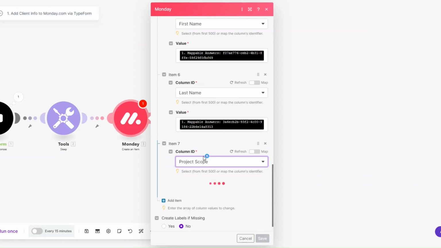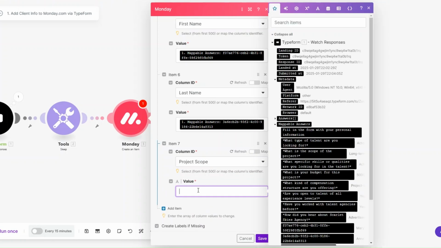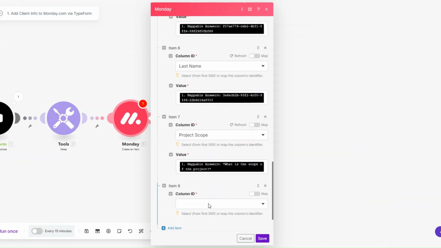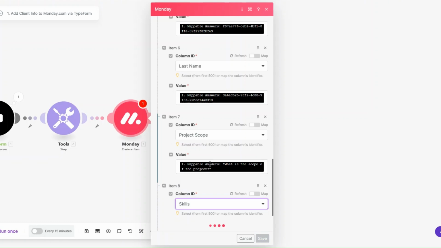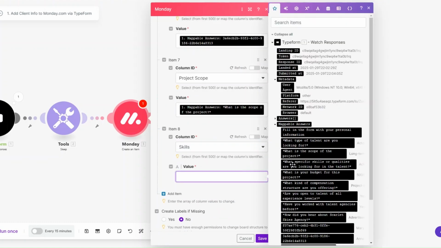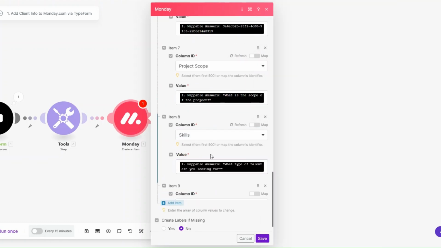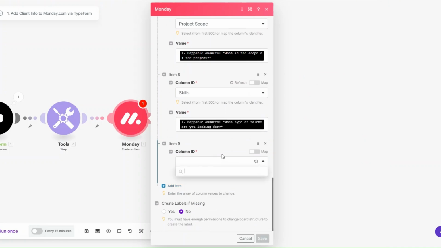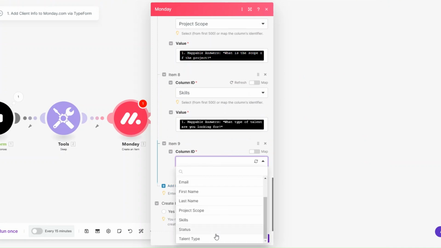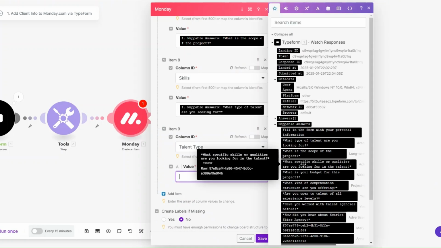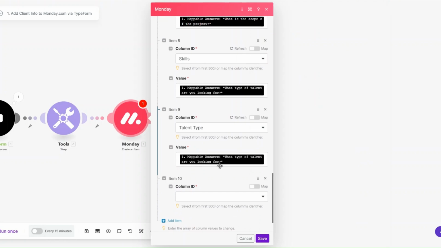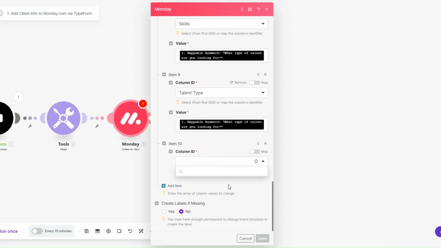I'm going to choose the project scope column. Then I'll add the value for the project scope, which is this value right here. Then I'll add a new item and choose a new column. I'm going to choose the skill column. And here we can add the value for the skill, which is this. And then I'll add a new item, choose a new column. I'm going to choose the talent type. And then here we're going to add the value for the talent type.